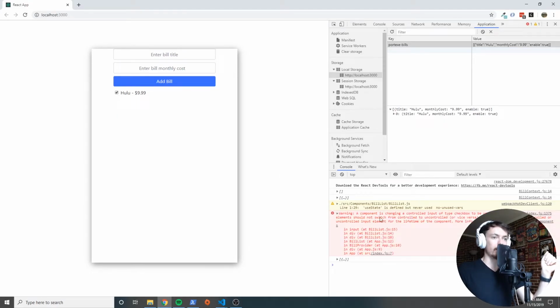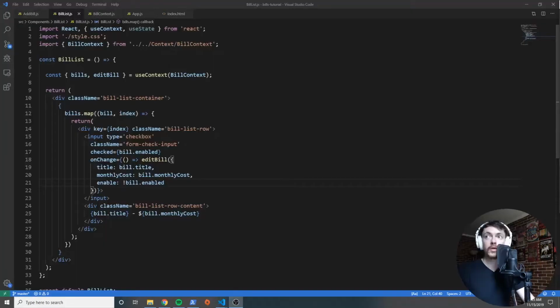All right, let's see. A component is changing a controlled input of type checkbox to be uncontrolled. Input elements should not switch from controlled to uncontrolled. Decide between using controlled or uncontrolled input element for the lifetime of the component. So let's go ahead and fix this really quick. The reason why I was getting that message was because here I'm saying enable. It should be enabled. All right, so that needs to be enabled, not enable.